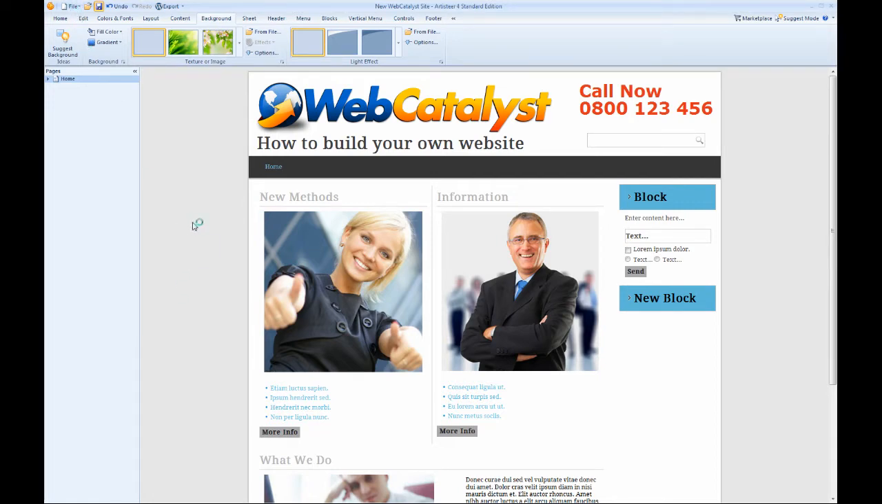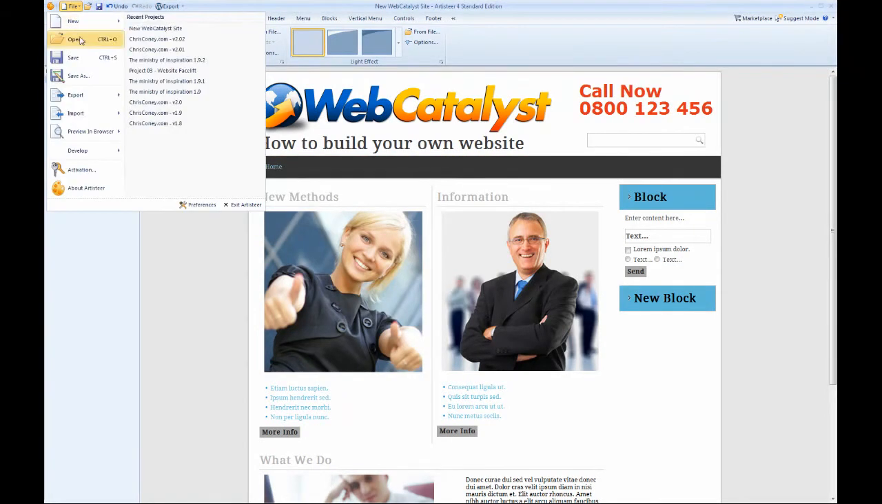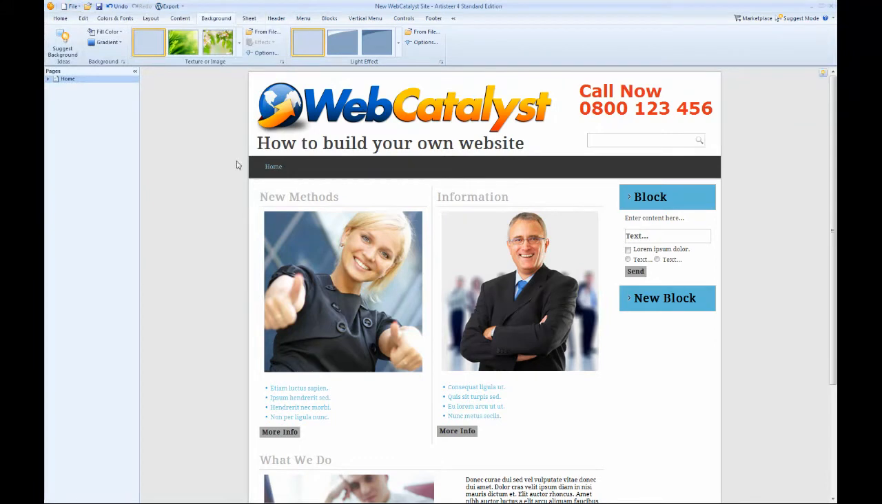So once my little cursor disappeared, that will make sure that my Artisteer project file is saved. I could have just gone to File, Save, and it would have saved it for us. But if I'd have just closed Artisteer at that point, it wouldn't have saved everything I've done in the header. Okay, moving on to the menu.